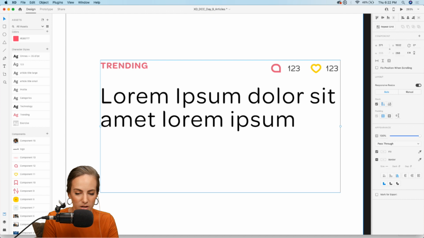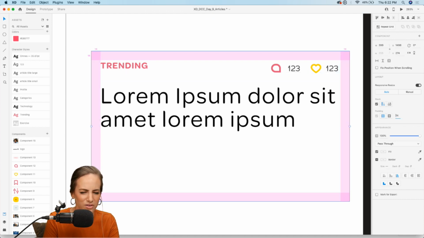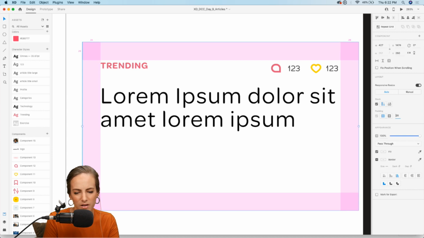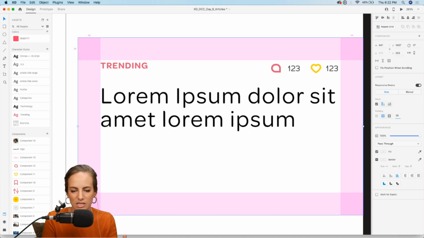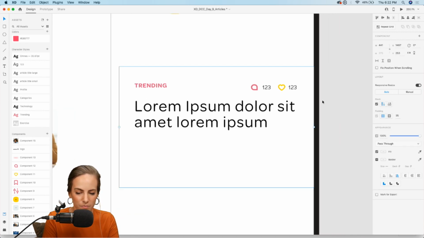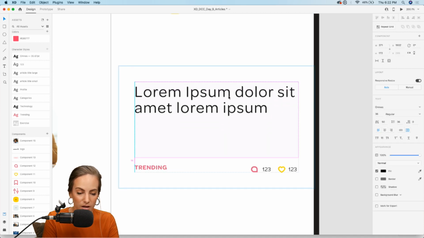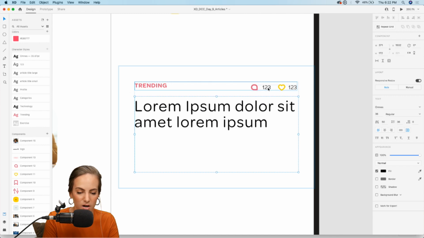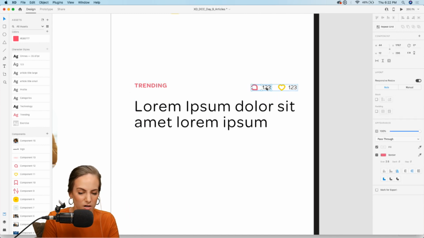Same with padding. We could add some padding around each of these as well if we wanted to. I don't think this really needs any padding, but if you wanted to make sure it's always the same amount of space from the margins, you could do that. But here we could double click in and arrange the title with this top bar, and double click even further to arrange some of these guys.